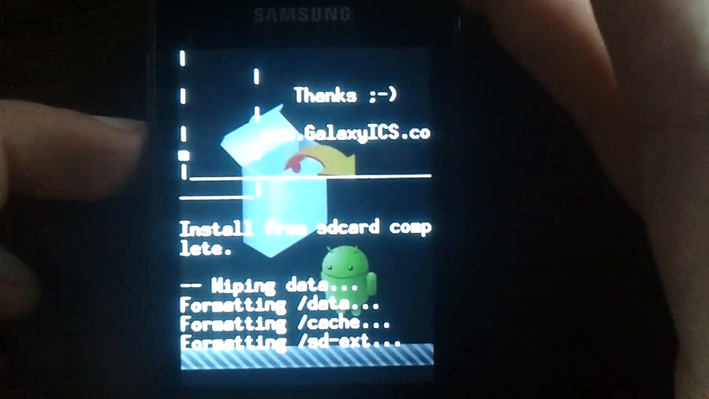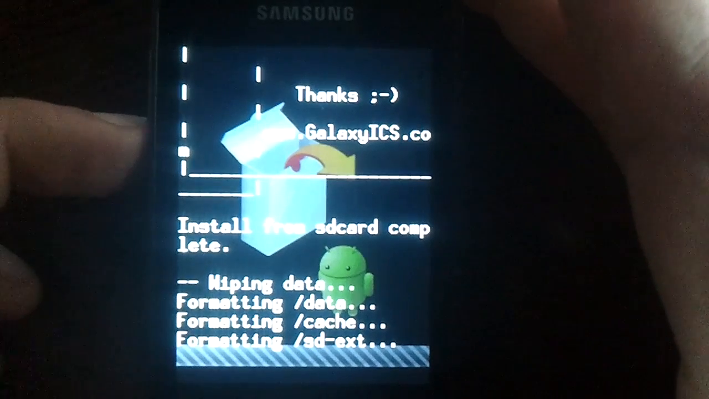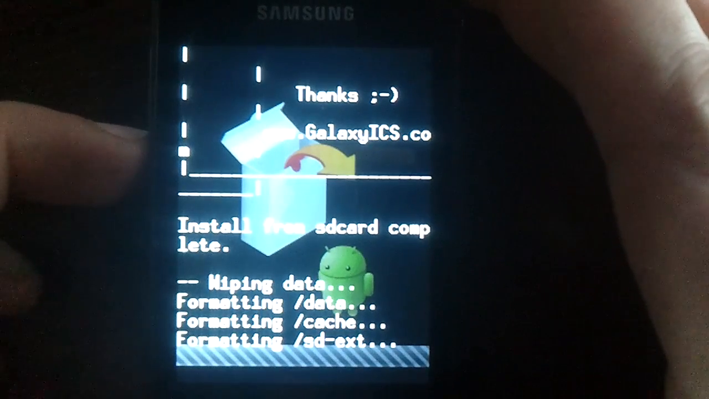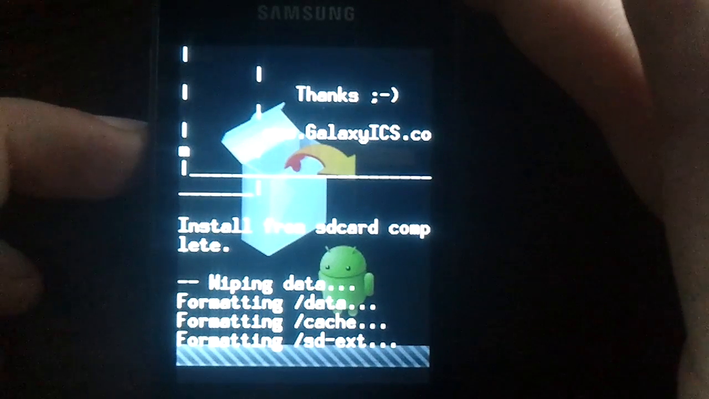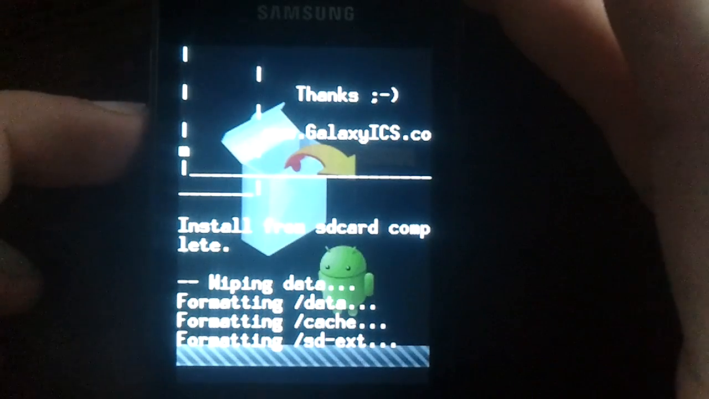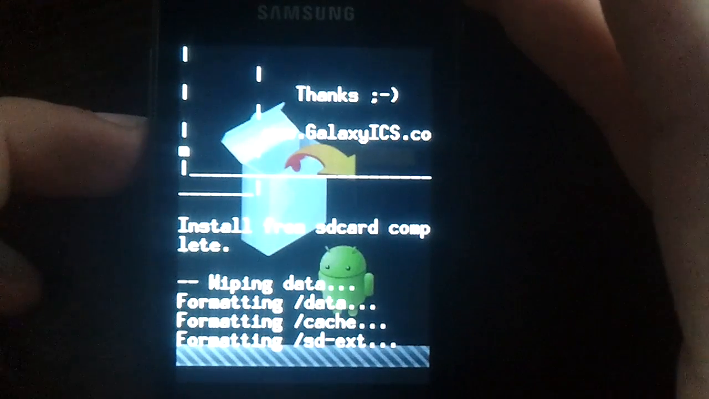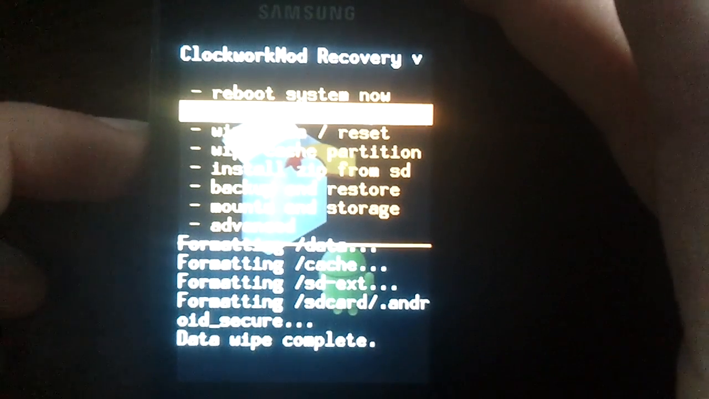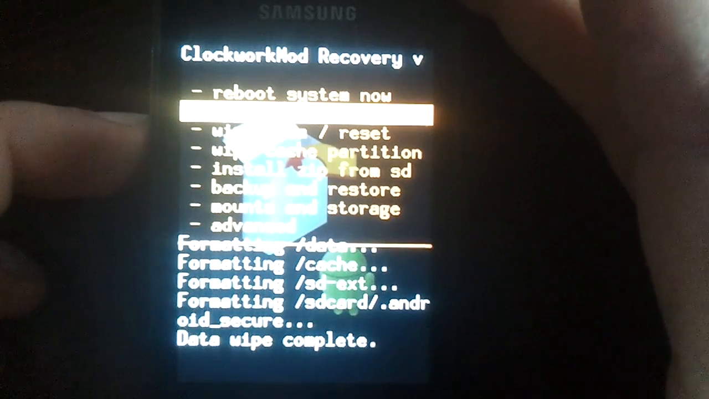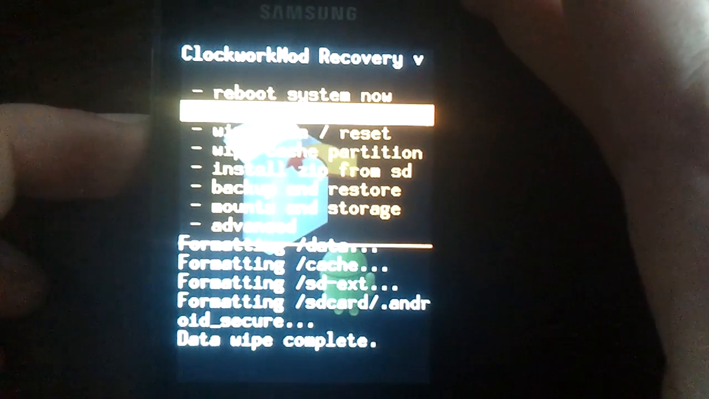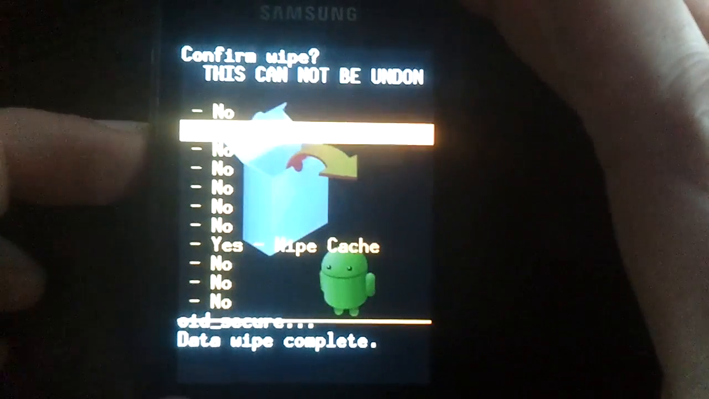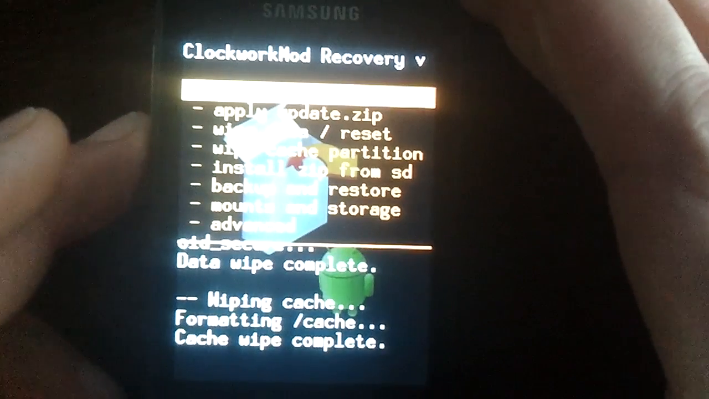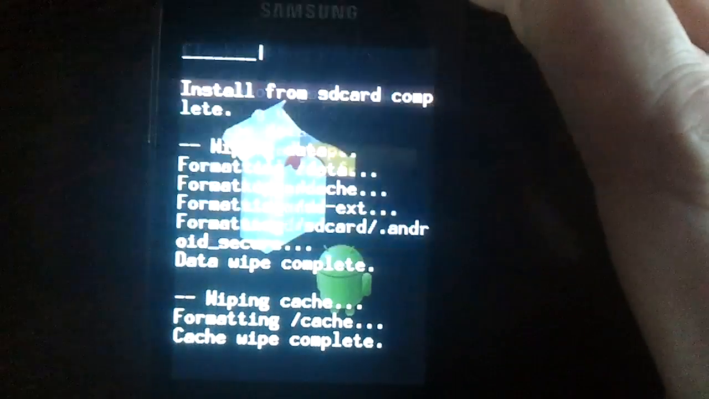The internal storage of these phones is divided into multiple partitions. And it's looking at them right now and deleting everything. So this option is data wipe, and that means you are kind of restoring your phone to factory settings. After I did the reset, I will wipe the cache partition also, just so there will be fewer problems. And I'm gonna reboot system now, and it should start up.